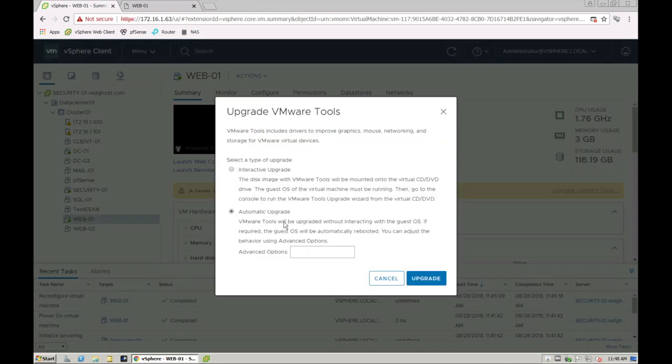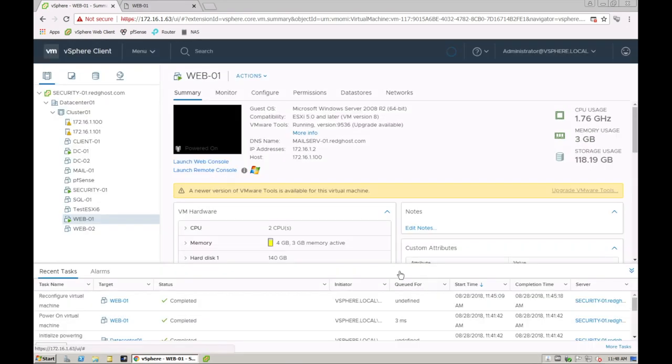You can do an automatic upgrade. VM Tools will be upgraded without interacting with the guest OS. If required, it will reboot automatically. Now just be mindful of that. You may not want to do that. So in some cases you may just want to do an interactive upgrade.